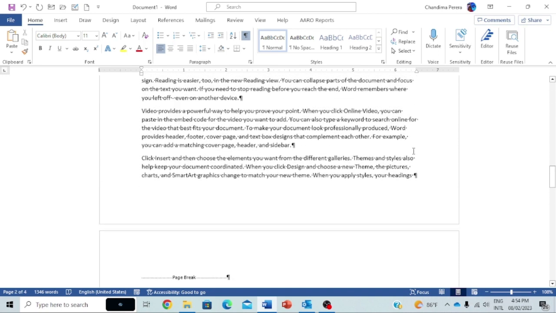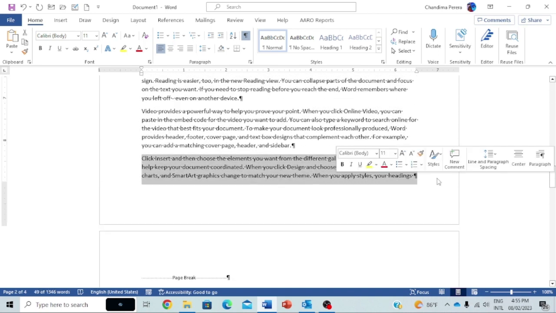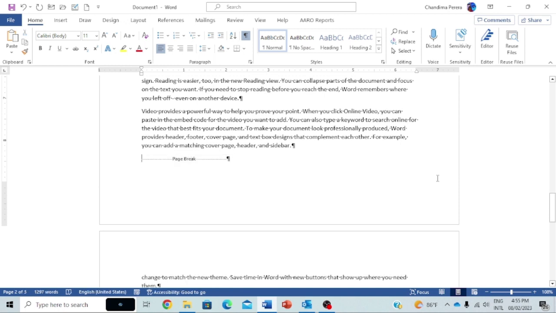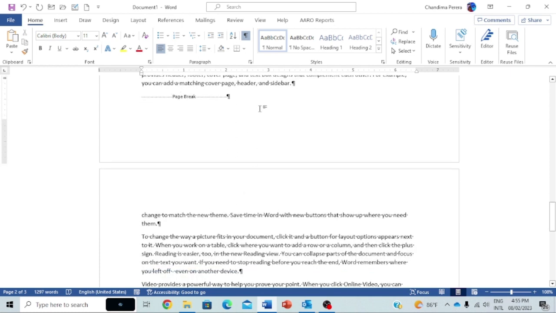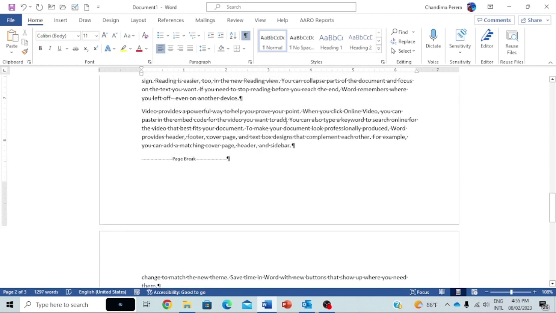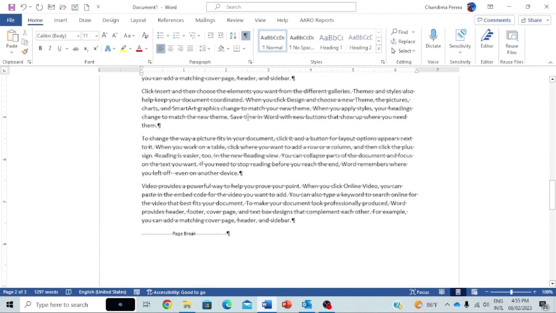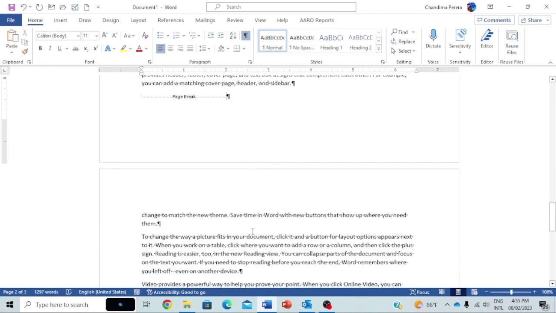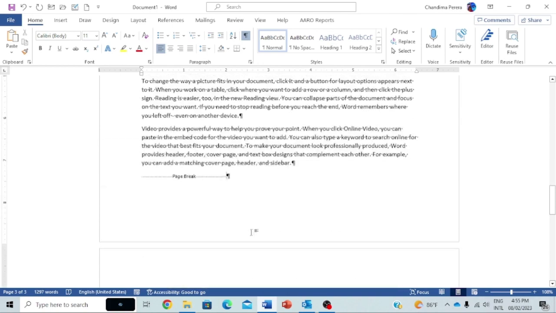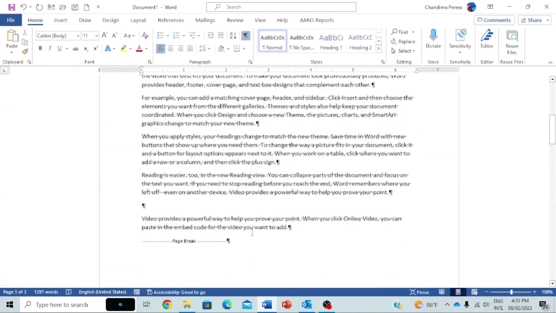If you press Control and Enter, now the page break has gone to the third page, so I'm going to move it up, right? Always put a page break, then if you have done anything to this page, it will not affect the third page. That is the main advantage. Now I'm going to apply the section break.